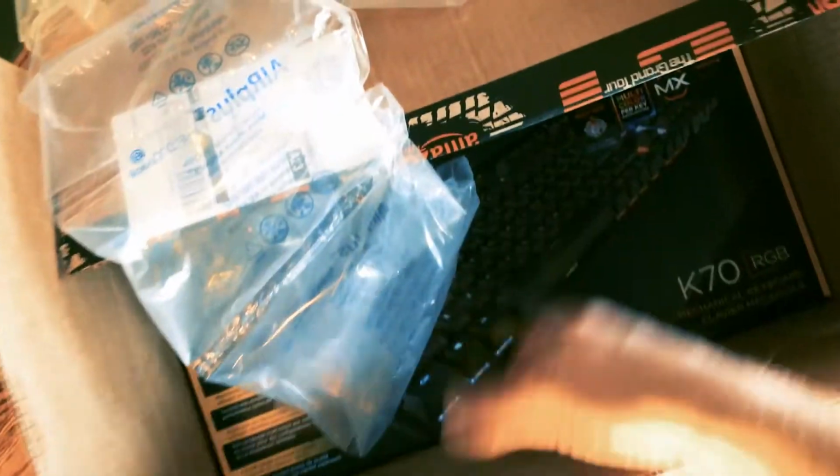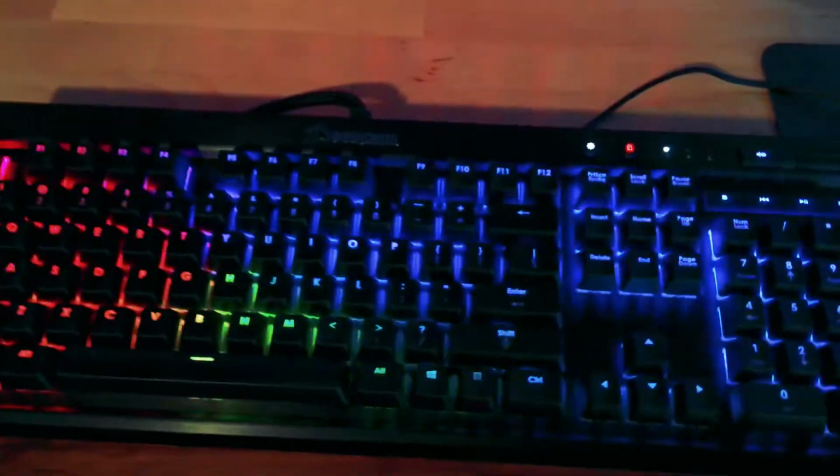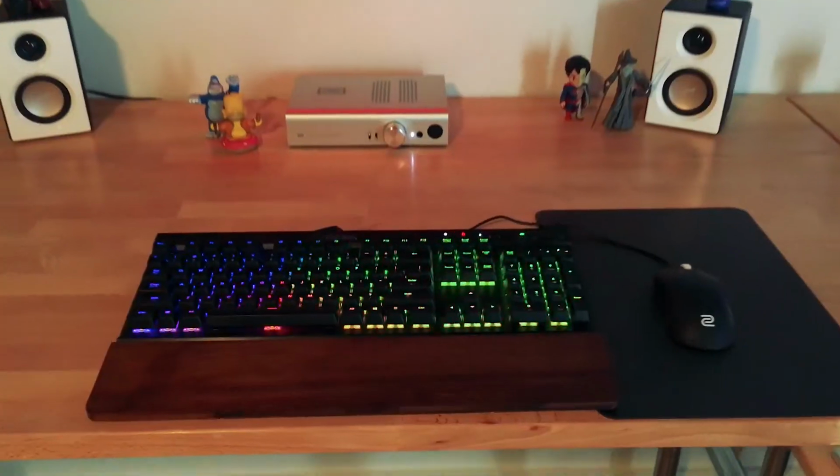who is this keyboard for? Well, it says it right there on the box. It's a gaming keyboard. If you need your peripherals to match your blinged out custom PC, or you just want a mini rave on your desk, look no further.